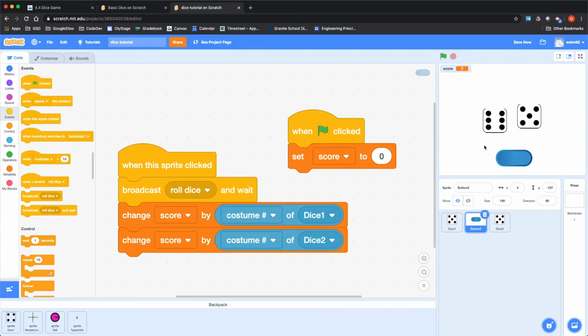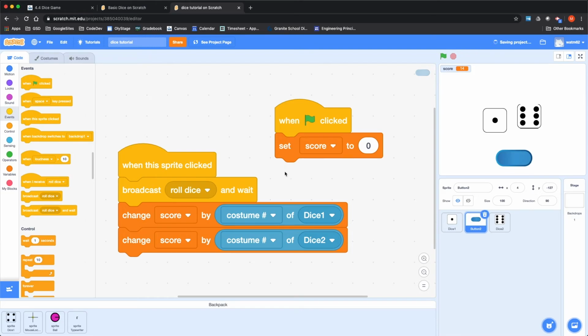Let's start it back at 0. I roll the dice. 3 plus 4 is indeed 7. So it's working. I roll them again. I add another 7. It's now 14. So here's the way to tell what the dice value is from another sprite. Use it in a sum to change the score. And of course, green flag sets it to 0. I think we've got about half of our points already if you can go that far.